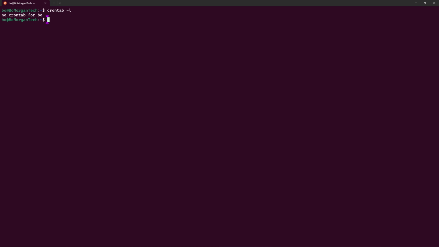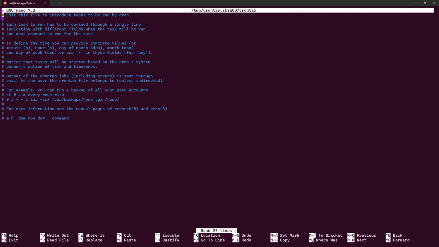To create or edit a scheduled task, you would use this command, crontab -e for edit. Press enter. The system will open a text editor. If this is your first time using it, it will ask you what editor you would like to use. Even for those of y'all with experience, I would suggest the default because this is the easiest to go back and edit. So now you'll see a file like this.